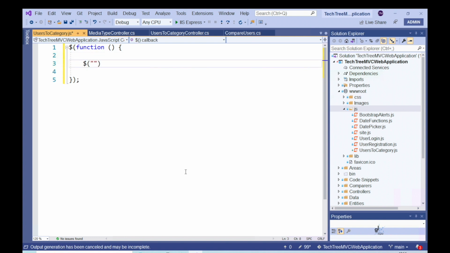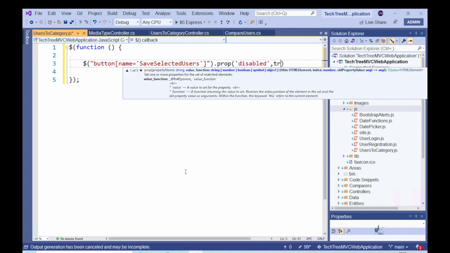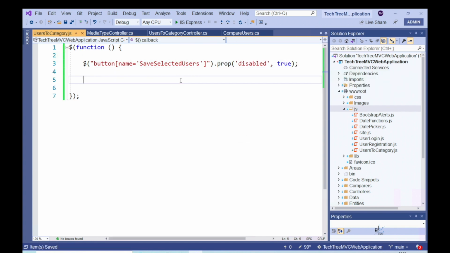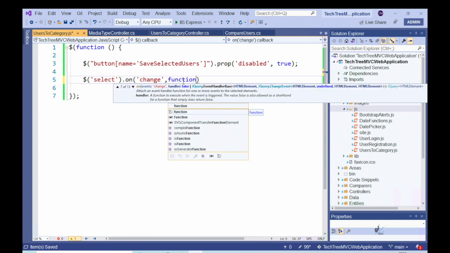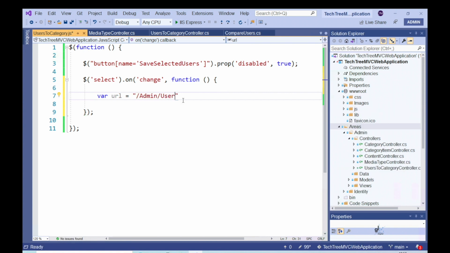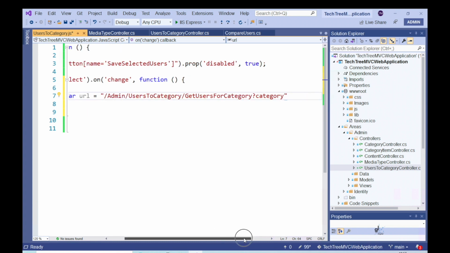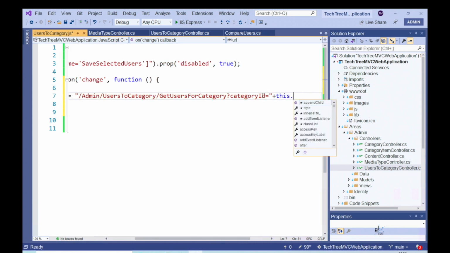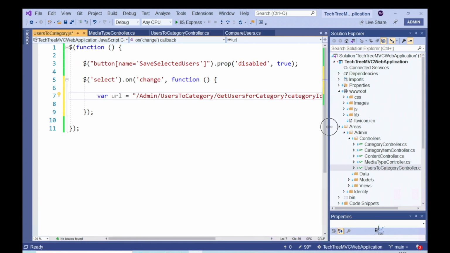We want to write two methods that use Ajax to communicate with the UsersToCategory controller. The first method is triggered when the drop-down list that contains a list of all categories saved to the system is changed, i.e., when a different category is selected by the administrator. So when this change event is triggered, we want code to execute that sends a GET request to the GetUsersForCategory action method. We can then populate the user checkbox list view with the data sent back from the server.